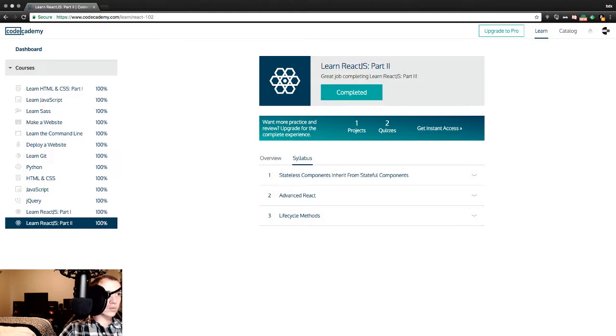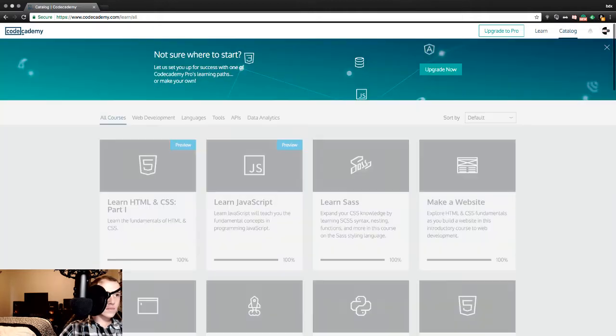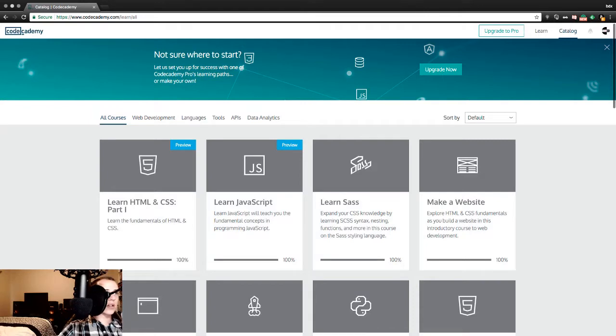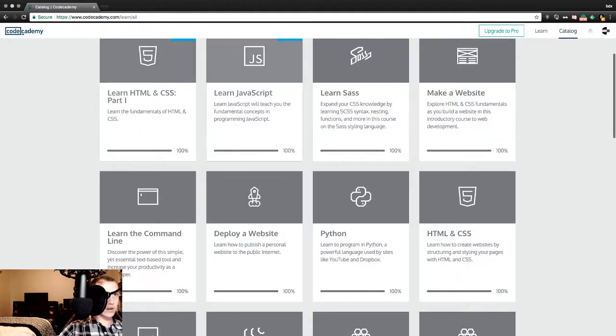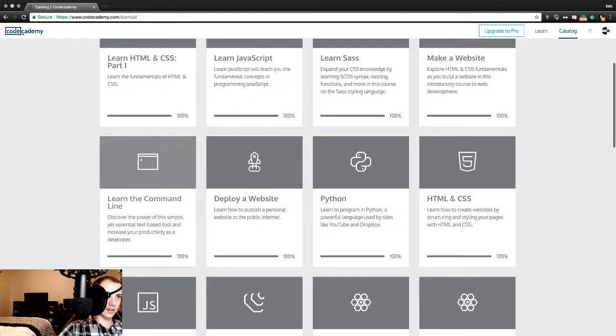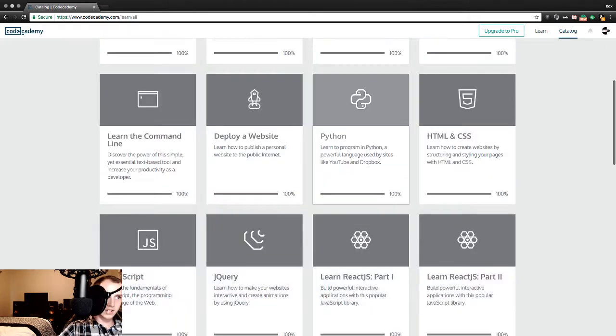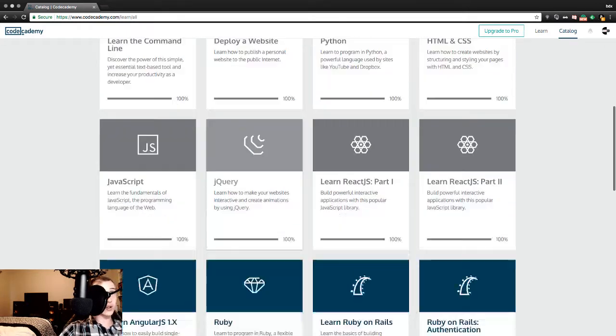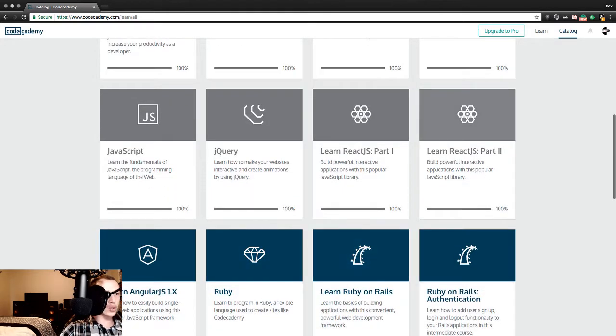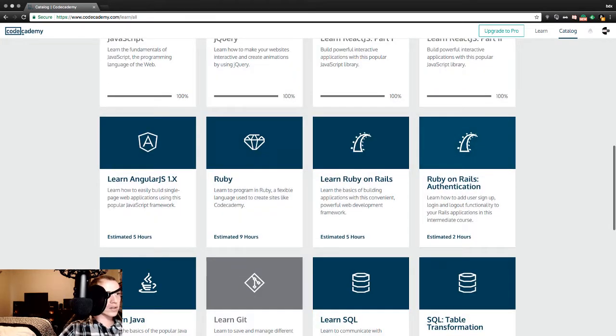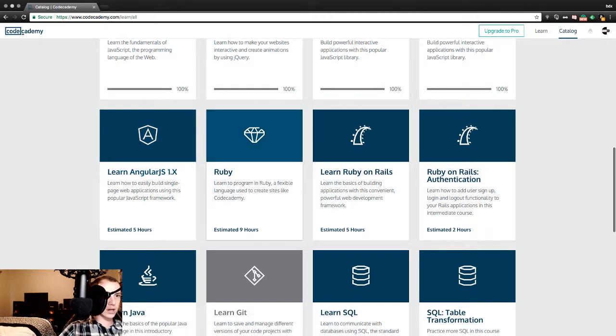Day 107. We conclude with the catalog. We'll take a look at the catalog. We've now conquered learn HTML and CSS, learn JavaScript, learn Sass, learn the command line, deploy website, Python, HTML and CSS, JavaScript, jQuery, learn ReactJS part 1 and 2. Now we've got learn AngularJS 1.x on the horizon, and then followed by a batch of Ruby.